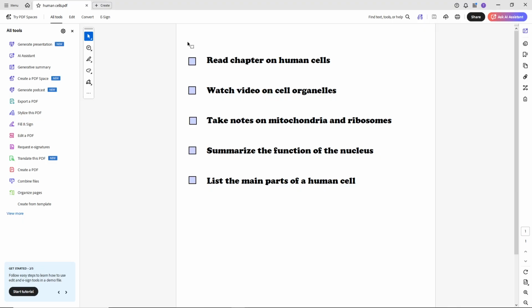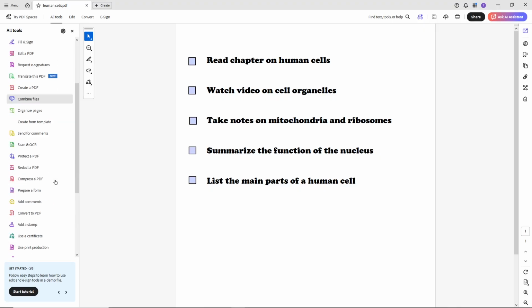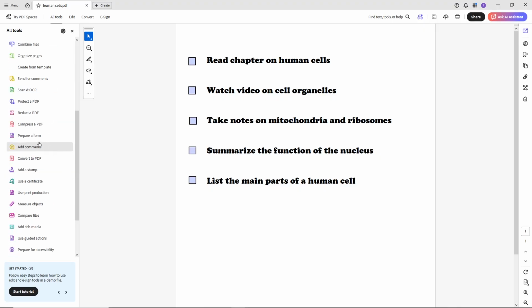Now, look to the upper left corner of your screen and click on All Tools. This will expand your options and give you access to the full range of features available in Adobe Acrobat Pro. From here, you'll need to access additional options, so in the left sidebar, click on View More. This reveals more tools that aren't immediately visible in the default view.